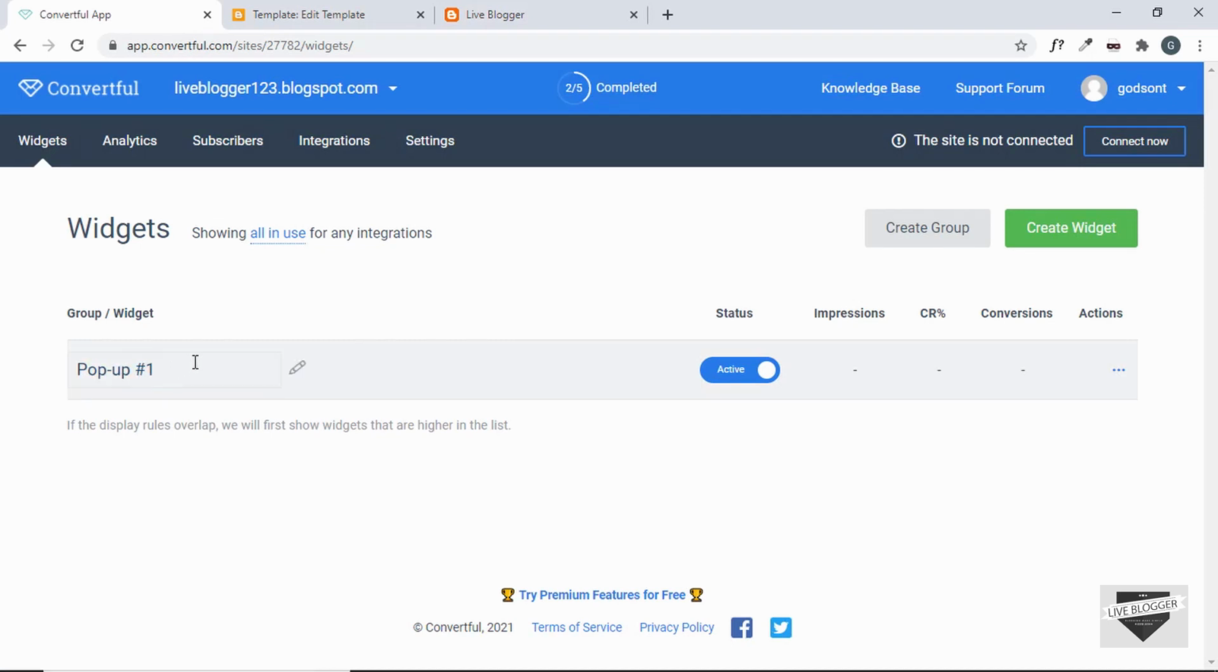You can go ahead and change this name to whatever you want. I'll just change this to live blogger Popup 1. And here we have a lot of information about our widget. How many impressions did we have of the widget, which means how many times the widget was displayed on the user's computer, and the click rate, conversions and actions and all those.